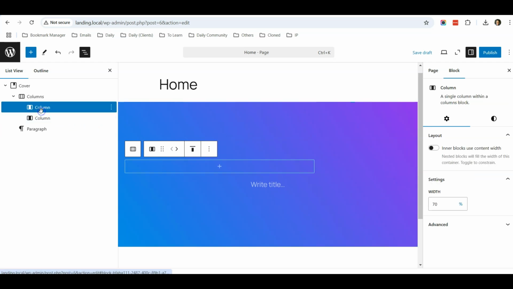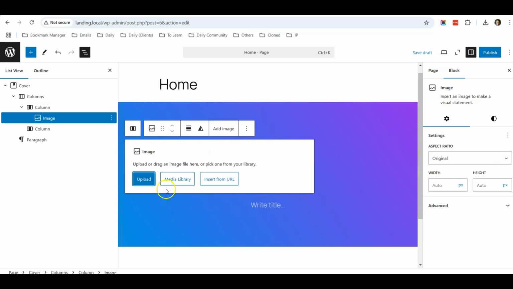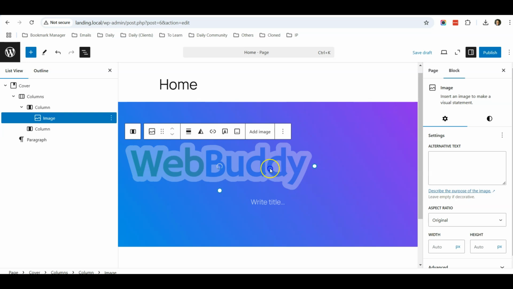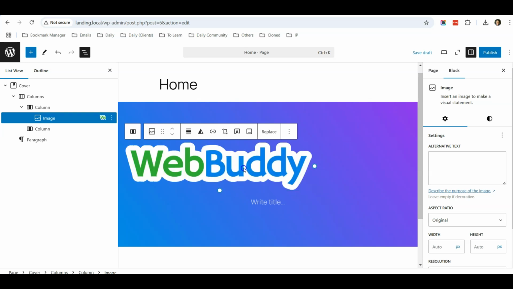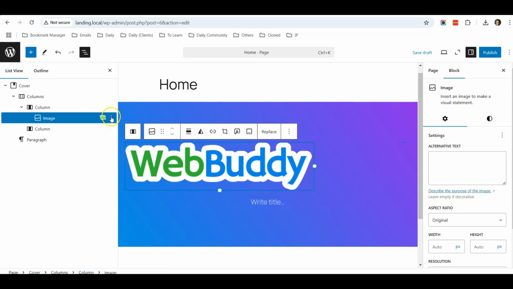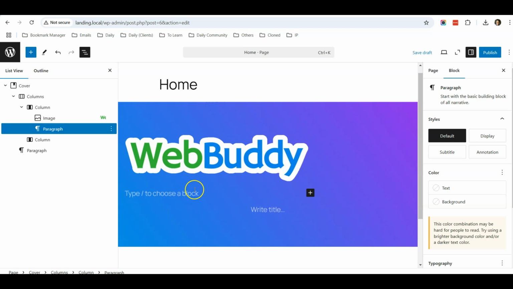So the first thing I'm going to do is, inside this column, I'm going to add an image. I'm going to upload my logo. So upload and go to my logo, enter. So this is my logo. And after that, I'm going to add something as well. I'm going to add a paragraph. So just a simple text.